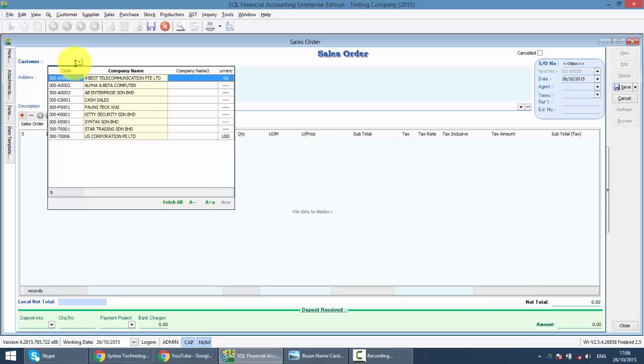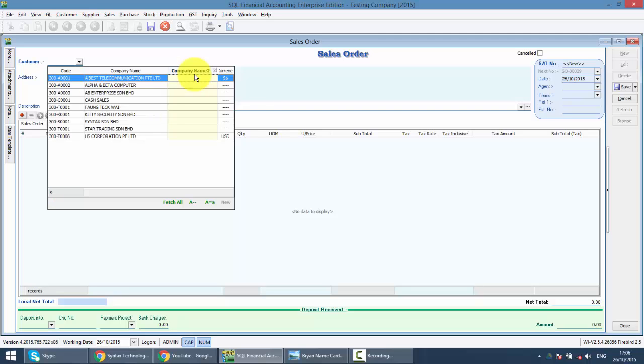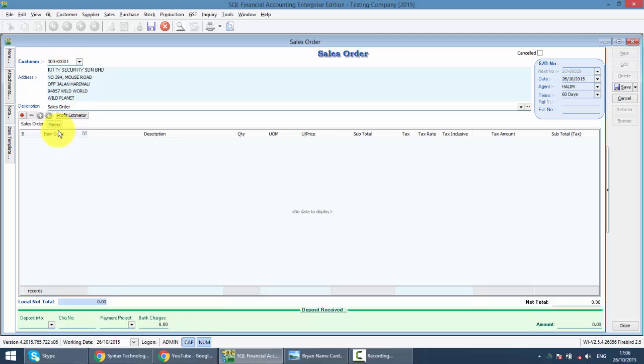You just type the customer name and you can get the selected customer. If you cannot get it by typing their name, it's because the focus is not on the company name. In this example, it is at company name 2. So what you need to do is click the Tab key, so the focus will shift to another column. Tab again, it will come to here, and click the Tab key on your keyboard one more time, it will go to company name. So we select Kitty.